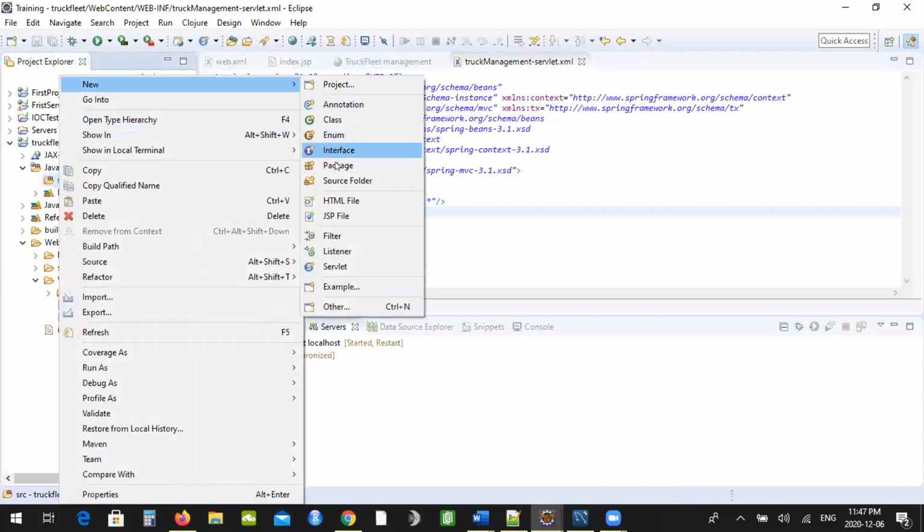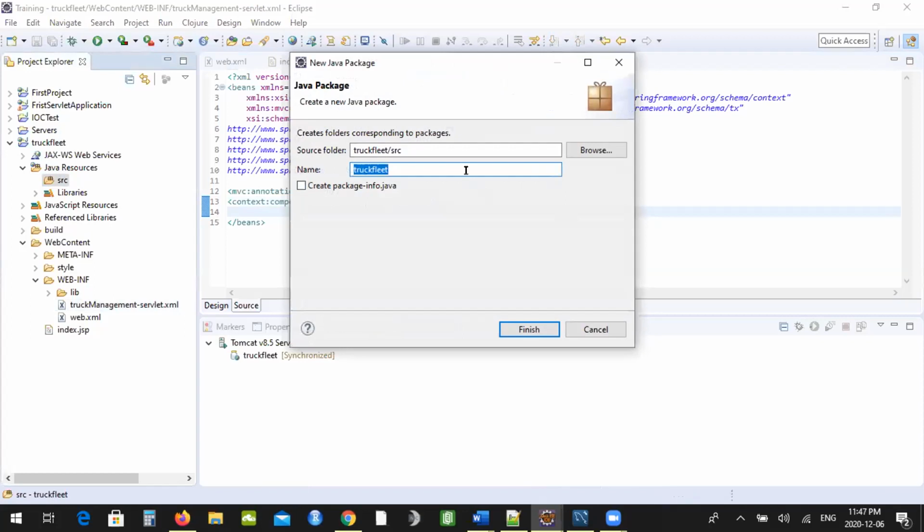Let's create a package. I will name it com dot truck dot. Just for now, remember, I'm using a controller. I'll tell you what is the exact need of a controller.